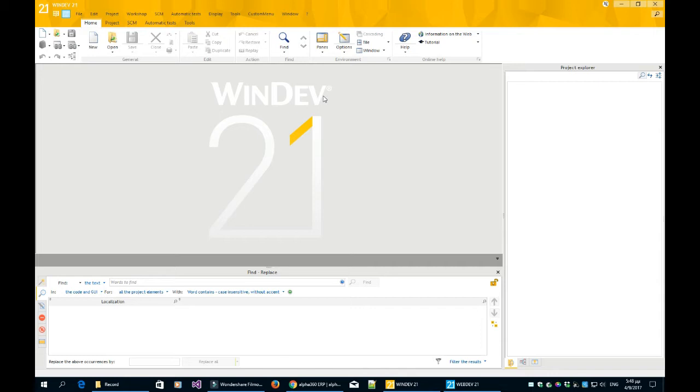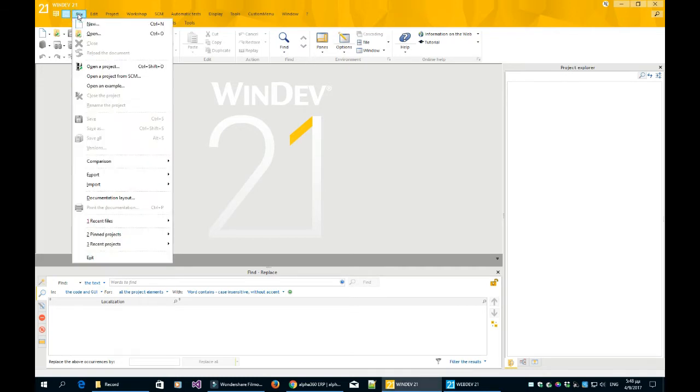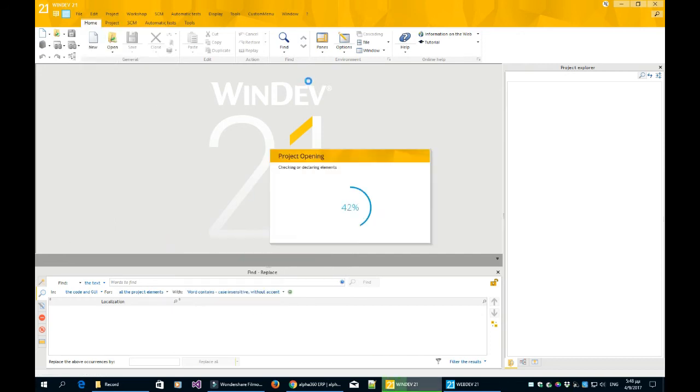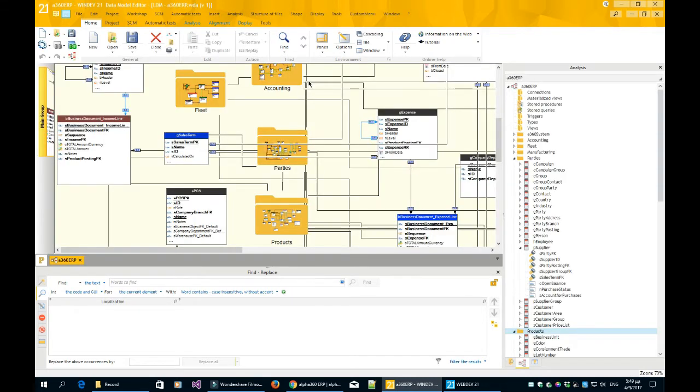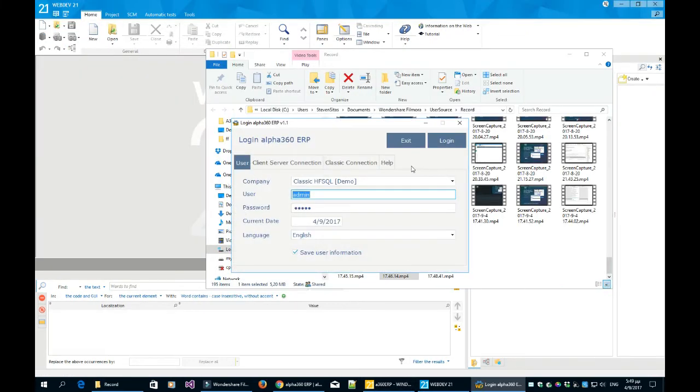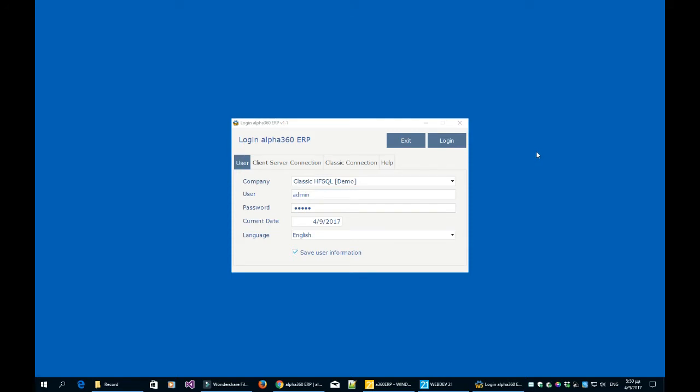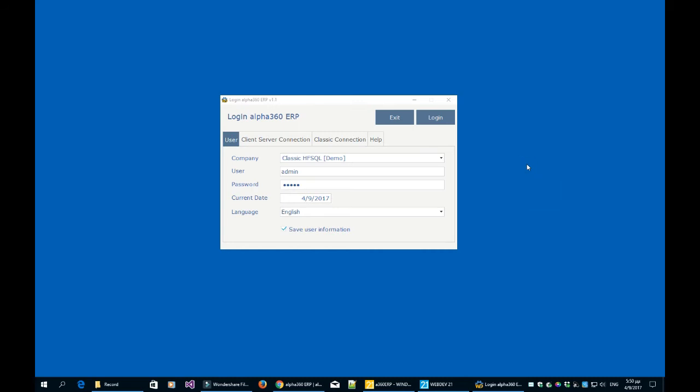Now, after restoring the project, I'm going to open it from the WinDev 21 environment. Since I've already opened it behind the scenes, I'm going to use recent projects. Now, what I'm going to do is run the Alpha360 ERP from inside the environment. Just give me a minute to clear everything on my desktop. Seems like everything is okay right now.